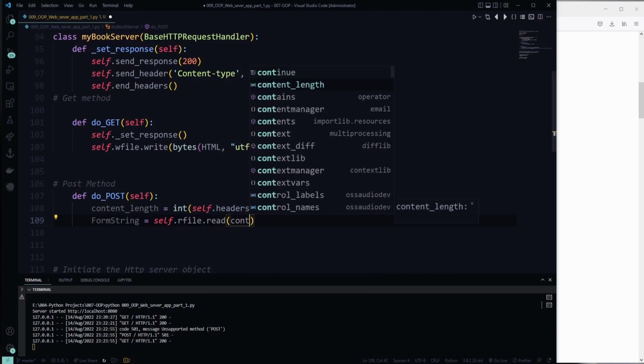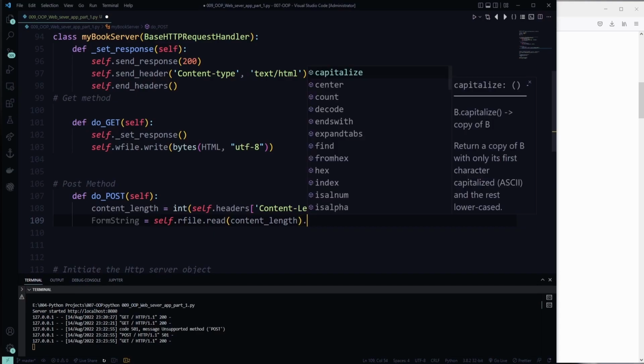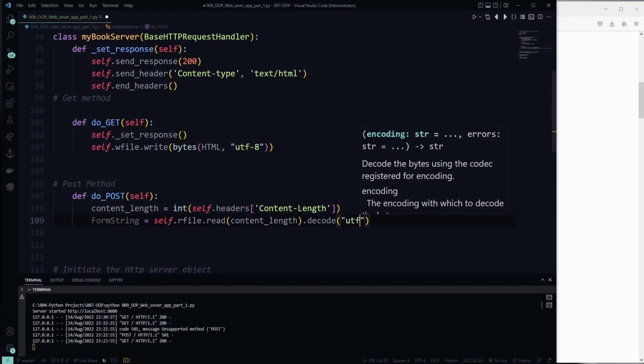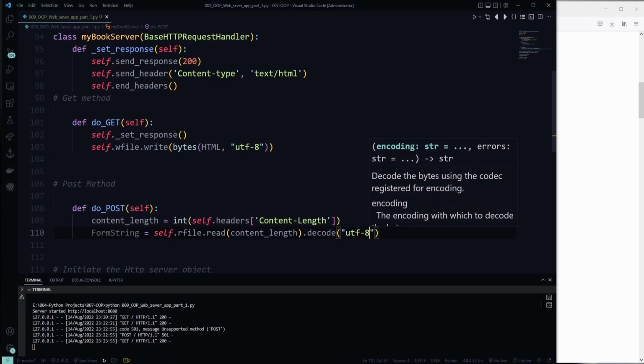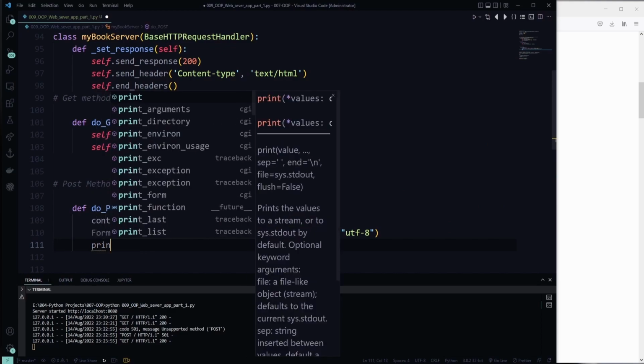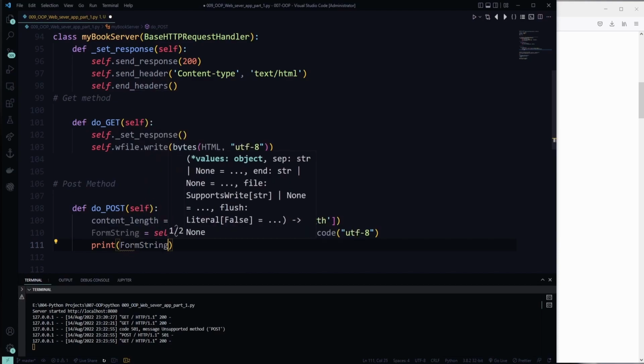So the content length is what we need to get, because this is the length of the data that we need to read, and we need to add also the decode, because there is always a difference between how the browser looks at data and how the data arrives at the Python program itself. So we need to read using the format UTF-8. And finally, let's print the data to see what's coming to us. So we call form string.